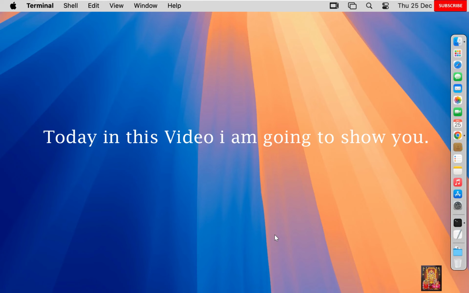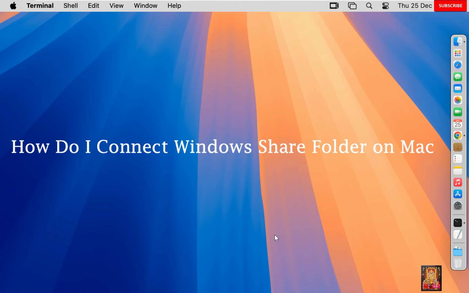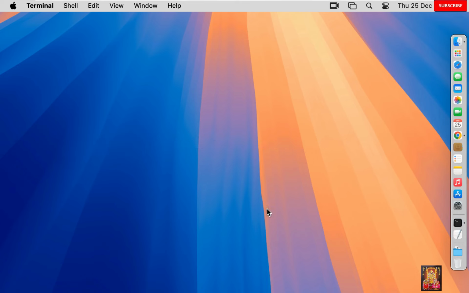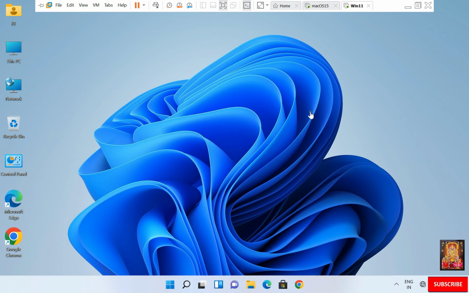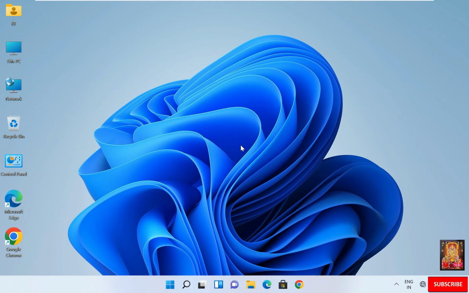Today in this video I am going to show you how to connect a Windows share folder on Mac. First of all I am going to the Windows machine. This is our Windows 11 machine. It does not matter which Windows version you are using, the process of connecting a Windows shared folder on Mac will be the same.